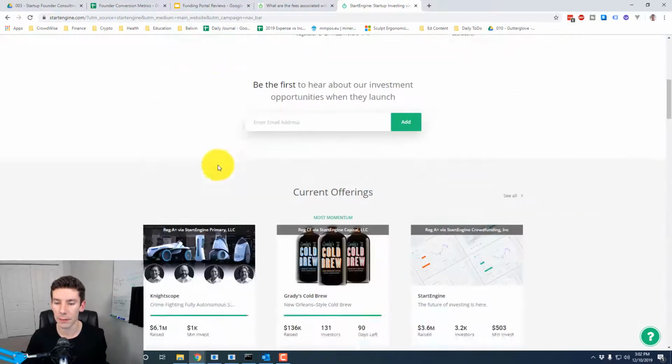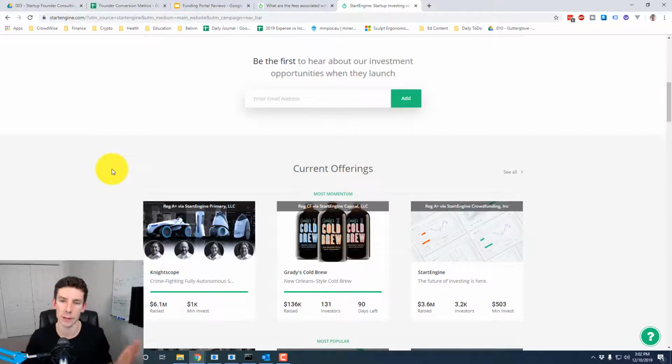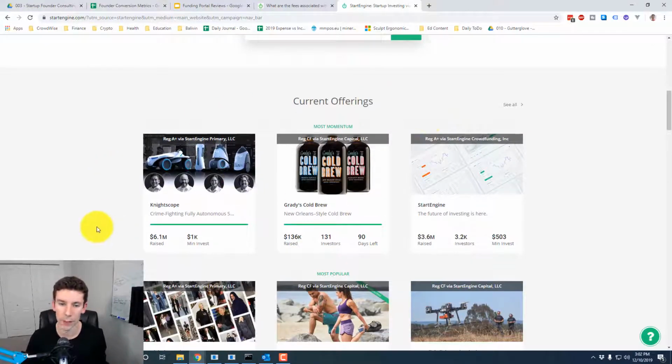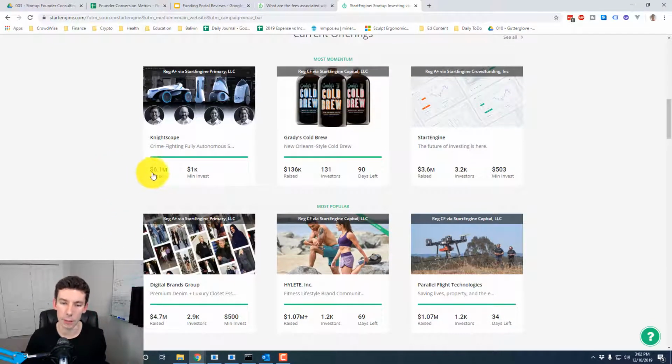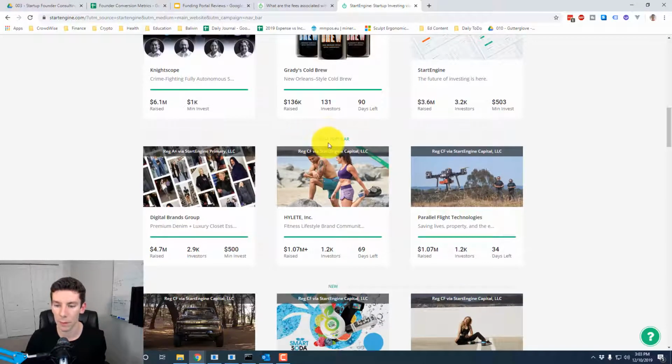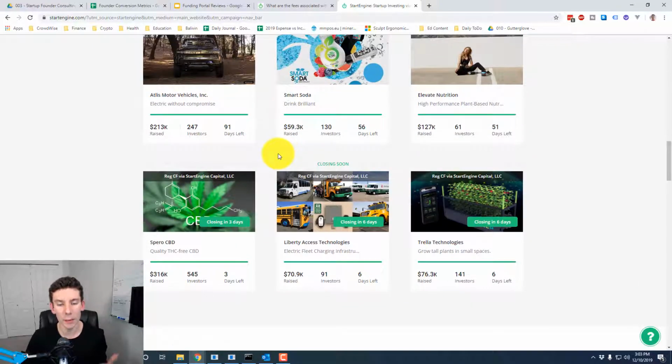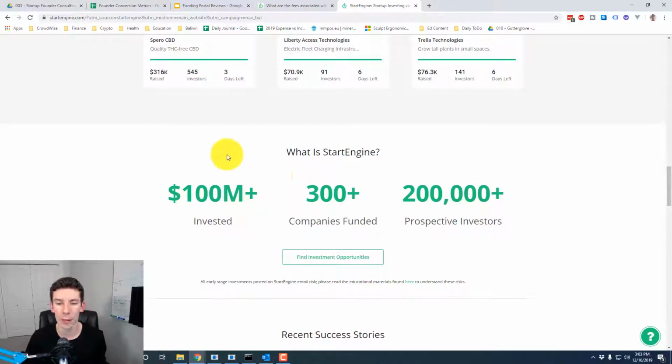Now you can see it's basically just kind of a very similar feel to something like WeFunder. So these are the current offerings. You can see any of the ones that are over a million are obviously Reg A Plus campaigns, because Reg CF or Reg Crowdfunding is limited to that 1.07 million cap. But these ones are basically sorted by most momentum. These are some of the ones that are the most popular right now. It's very clean in look and feel. It's very easy to use.